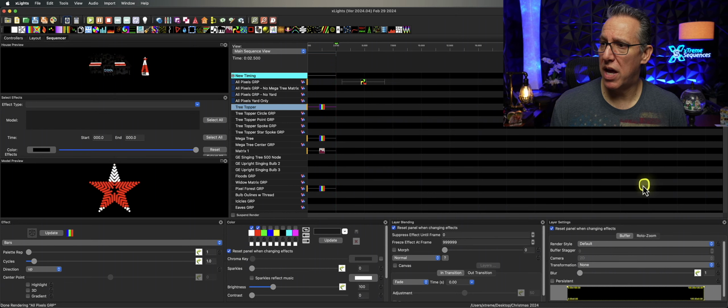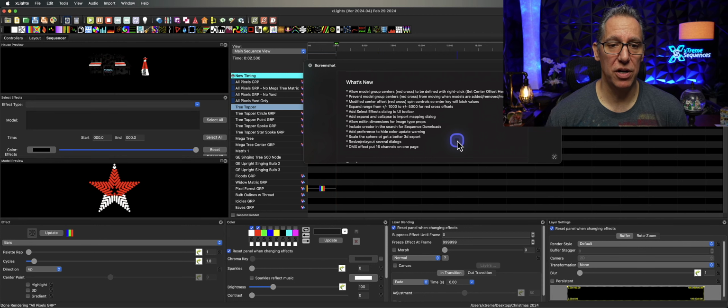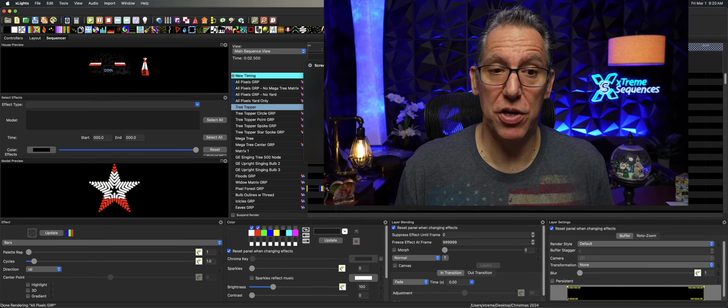I haven't really checked out the other things on here, such as the scale to sphere, get better 3D export. Resize, relayout several dialogues. So I guess they've made it possible to resize some of the dialogues. Great. DMX effect put 16 channels on one page. I think this has been a big deal for a long time in the DMX world. William Morris was on the call last night, was talking about this. He says, you know, that's really going to help out people that use DMX. That's not my bag per se, but apparently it's a very good thing.